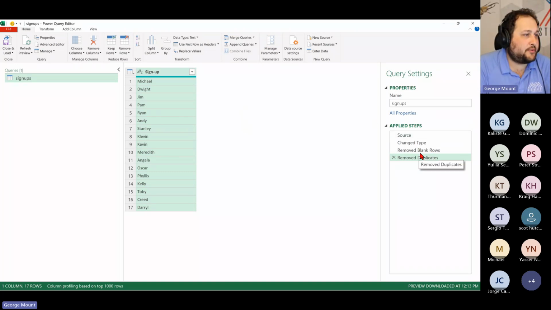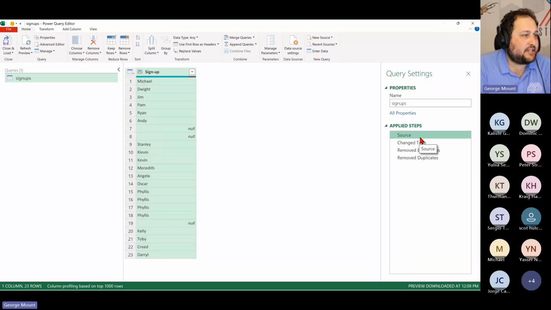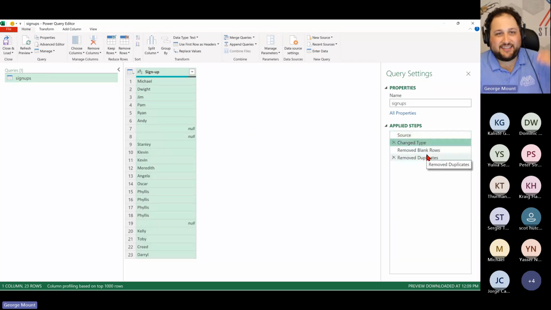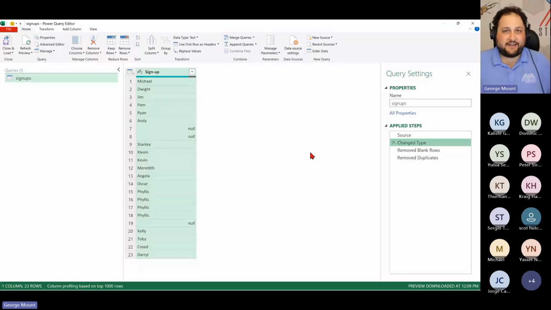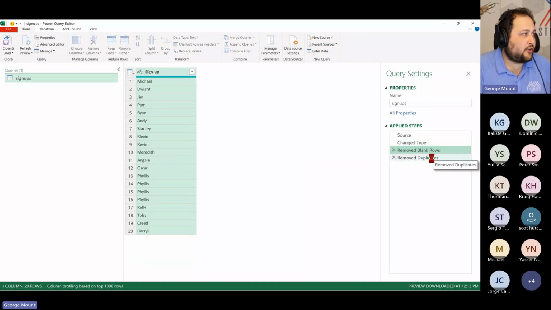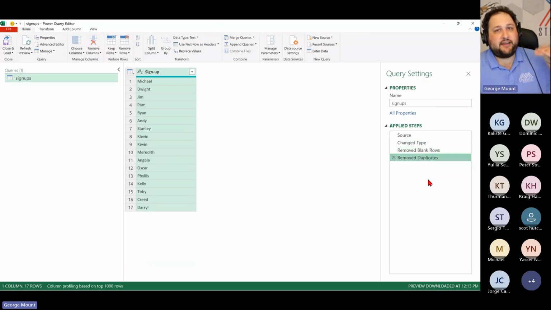So we just removed our duplicates, we removed our blank rows. You'll see here that now we have a play-by-play, a replay of what happened. Our data source looked like this. Change type means that Power Query is trying to give more restrictions to your data. Every column of that data set is going to be ascribed a certain data type, whether that's text or number or date or whatever else. We're not going to get too much into that. We're just going to assume that Power Query knows what it's doing there. But every column has a data type. Remove blank rows, remove duplicates. So you'll see we have this replay.